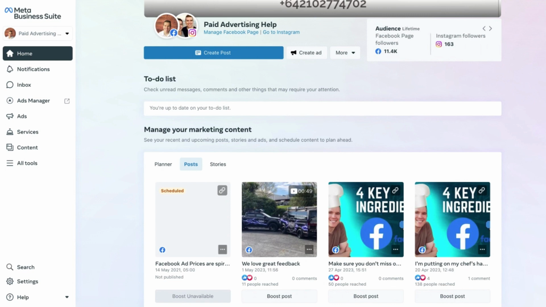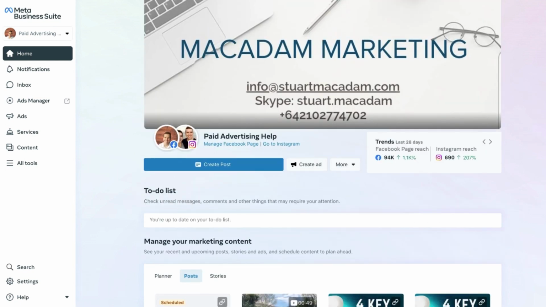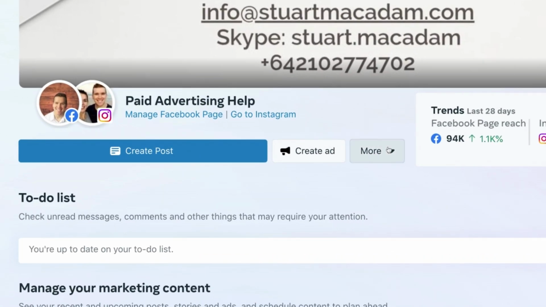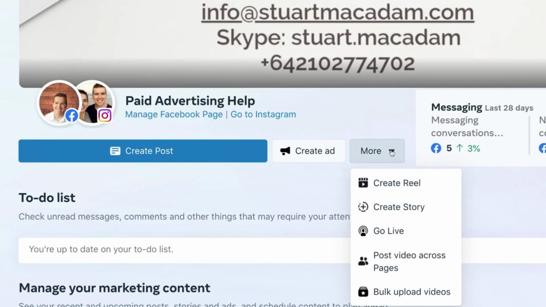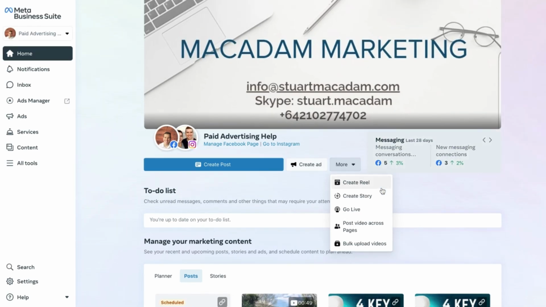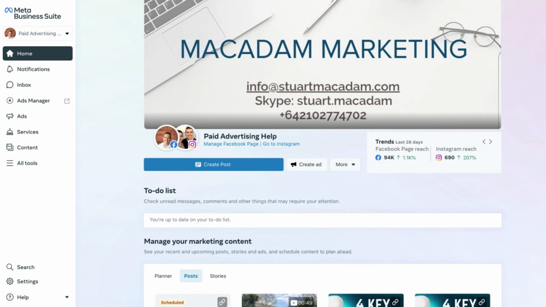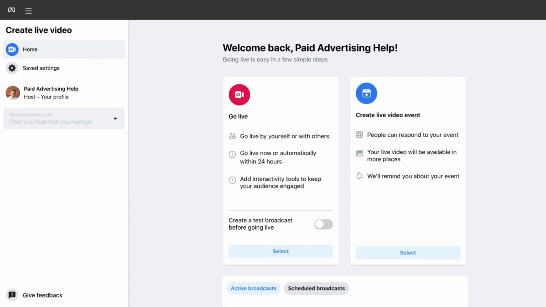Let's get into it. The first place we want to go to is the home page of the Meta Business Suite. We want to look for the More button and click on it. This will then bring up a couple of different options for us to choose from. We want to go down to the Go Live option and click on it. Once we have done that, we are taken to the Studio section where we can start setting up our live stream.